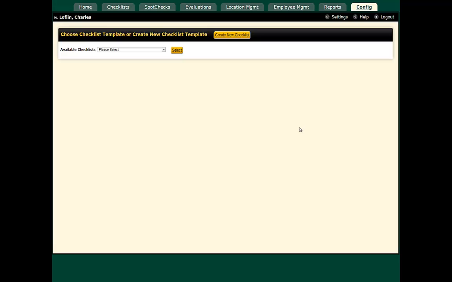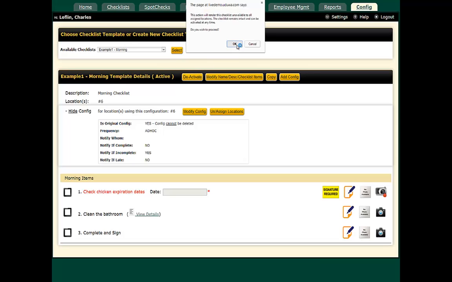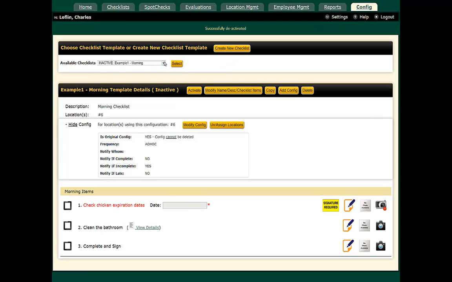Let's look at an example of how to deactivate and activate checklist templates. First, select a template. Then, click Deactivate. Now, in the drop-down box, you'll notice that this template is now prefixed with inactive. This does not mean it was deleted, it just means that the users will not be able to create a checklist based off of example 1, morning.